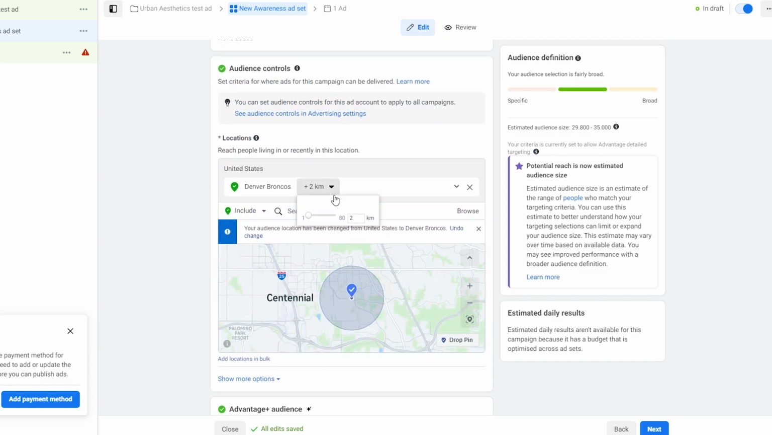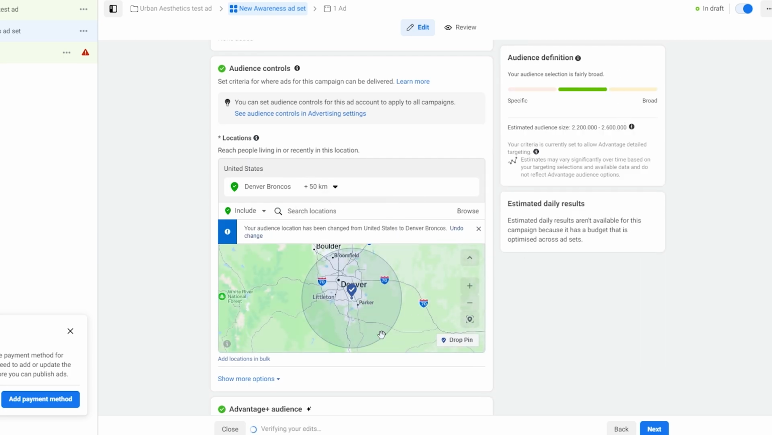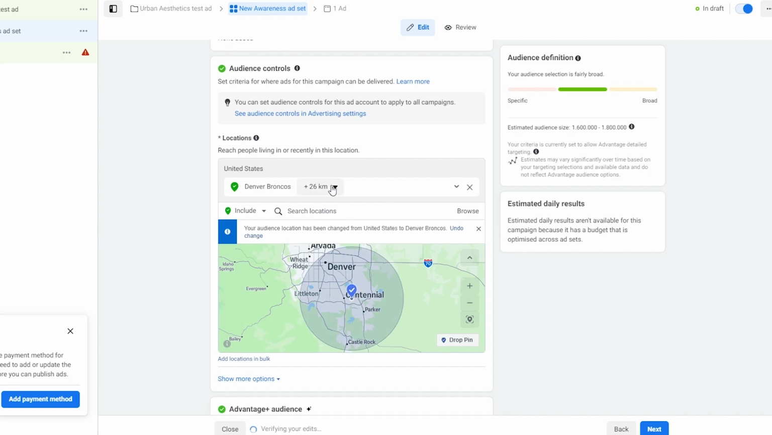And over here, we can set the type of distance we want. So this is the distance that we want, 50 kilometers. As you can see, it changed a little bit, but it's quite big. So we'll leave it at 20. I think that looks good. Yeah, that looks good. So we'll leave it at that.